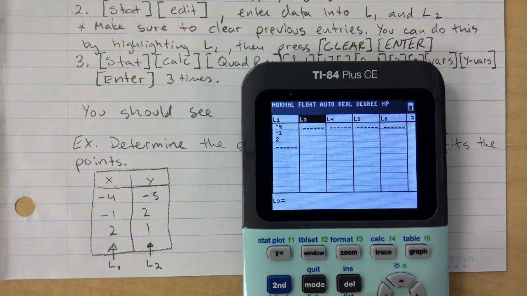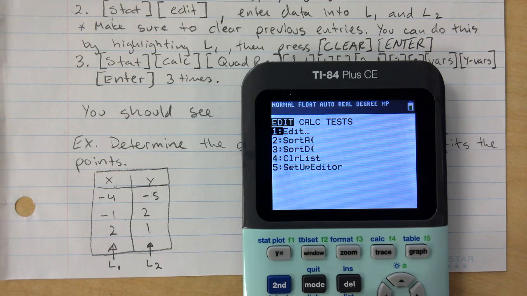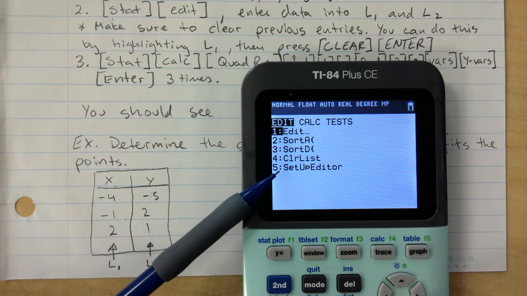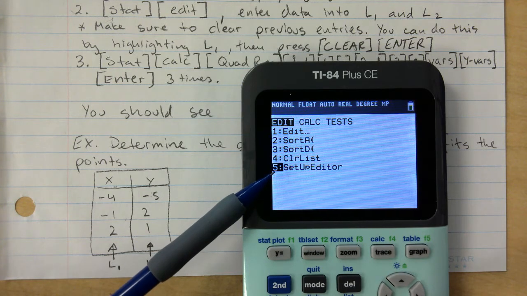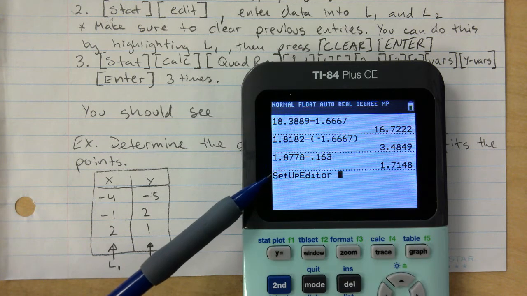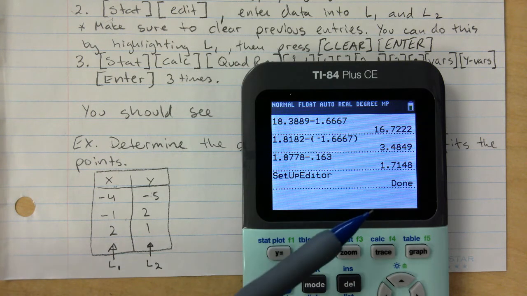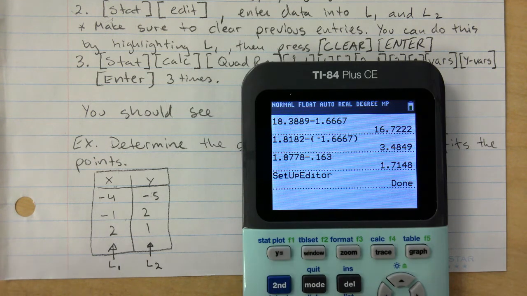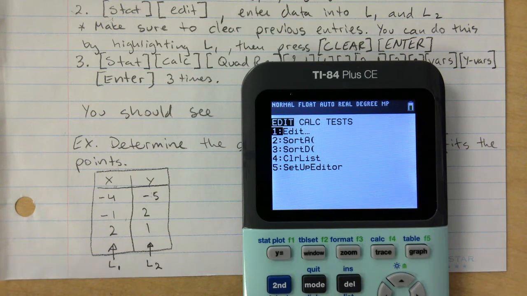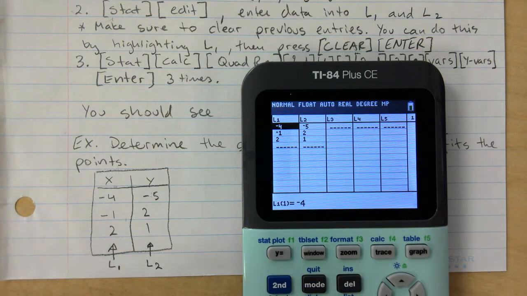So press STAT. Everybody at home, press STAT. Once you've deleted that column, it takes you back to these settings here. You go to SetUpEditor, all the way to the last one. So it will basically reset everything. So hit enter, and then you hit enter one more time because it's asking you, should I go ahead? And you hit enter and it will say Done. Now let's go check what happened. So STAT, Edit, and it's there again. You should see it.